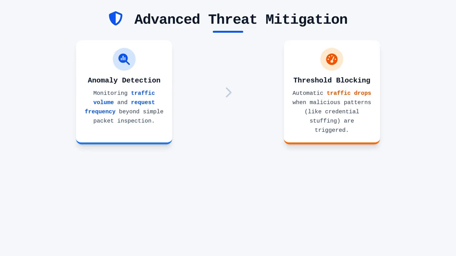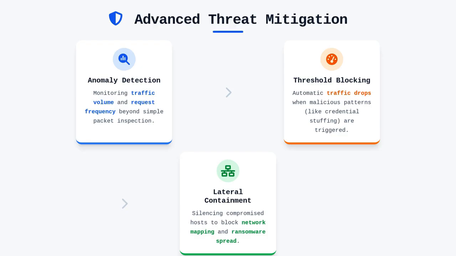For instance, if a workstation attempts hundreds of unauthorized connections against a database server within a few seconds, the threshold trigger will identify this as a potential credential stuffing or scanning attack. By setting these triggers appropriately, you can effectively silence a compromised host before it can map your internal network or reach high-value targets. This capability is instrumental in stopping lateral movement, which is the primary vector for ransomware propagation within internal segments.